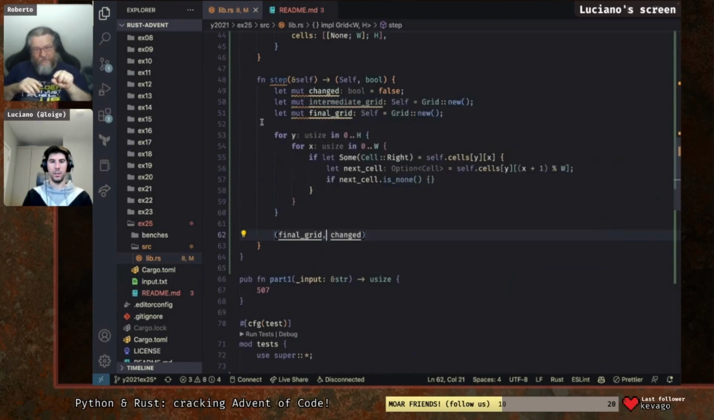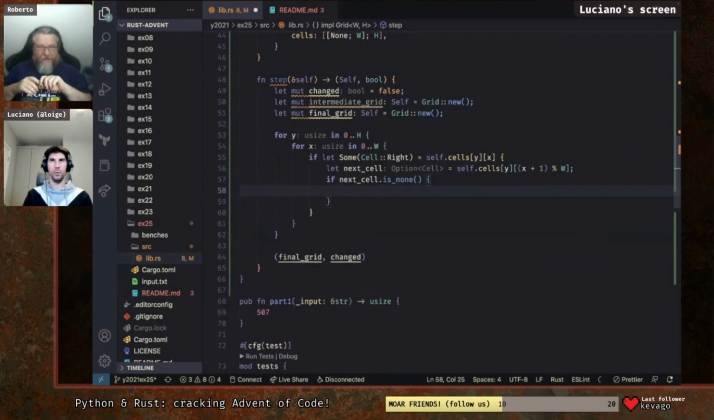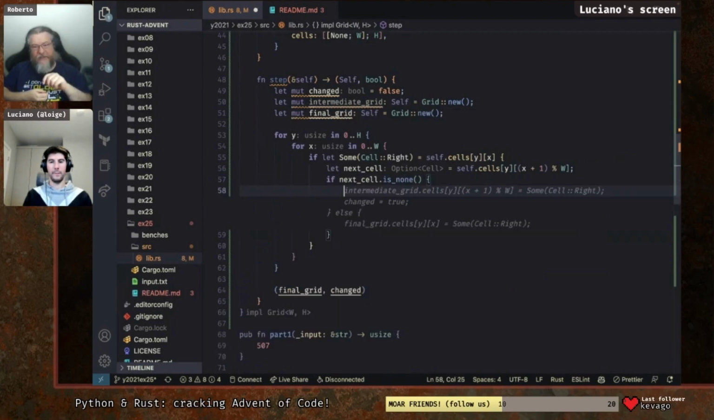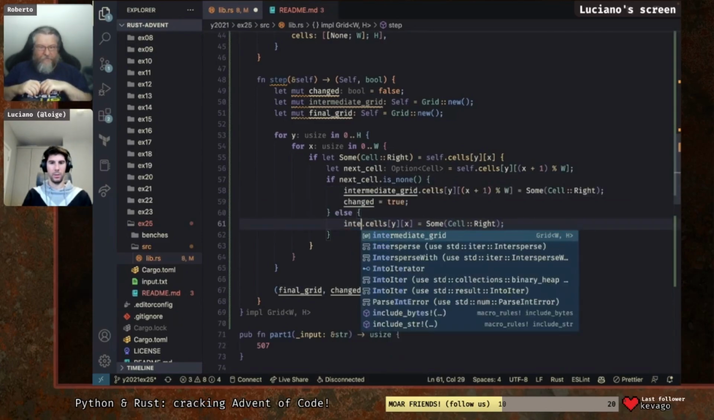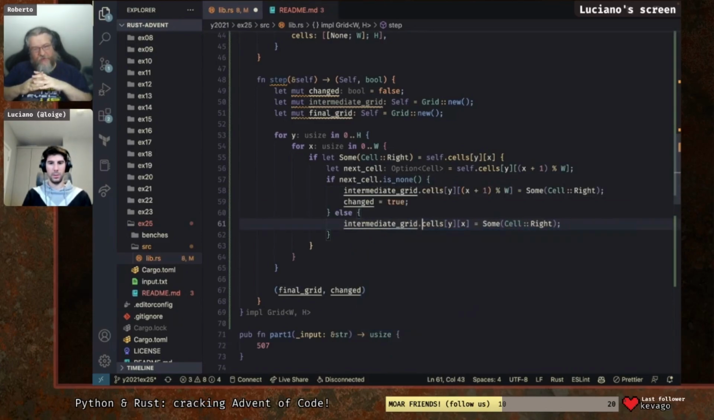Now, if the cell is none, it moves to the right, in the intermediate grid, yes, intermediate grid of all of that. This looks correct to me. So it's basically saying it goes to the next cell, considering that it can loop around, and it's some cell right and changes it. Otherwise, it just copies it. But here it's copying it in the final grid. It should be the intermediate. It must go in the intermediate. Okay, so almost, Copilot, almost good.